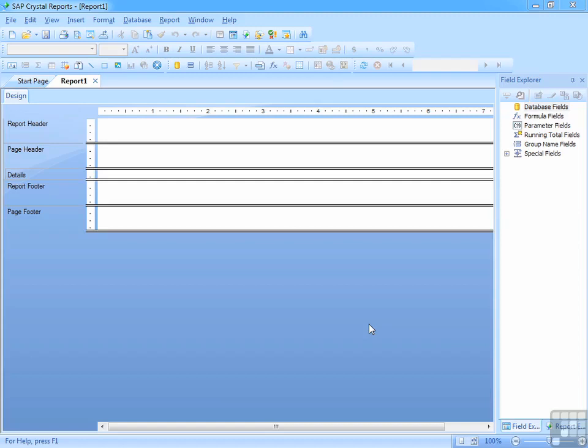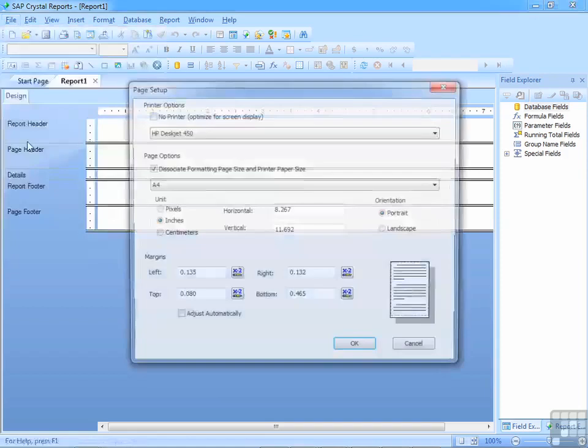So we have our blank report. We now need to enter the page setup to decide whether we're going to be landscape or portrait and what page we're going to look to print on. So from within our report, we go up to File, Page Setup.